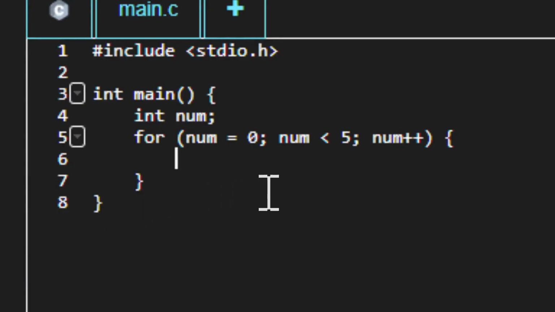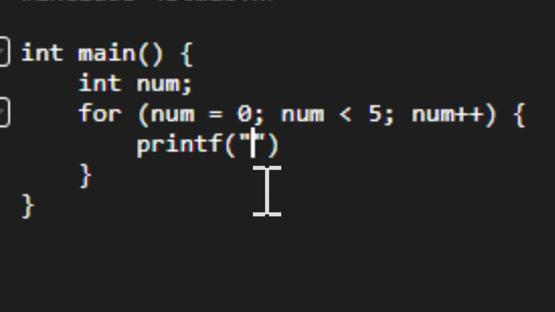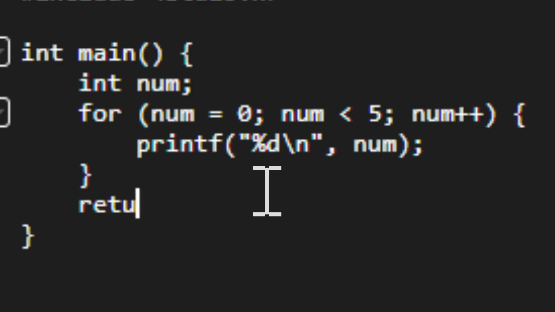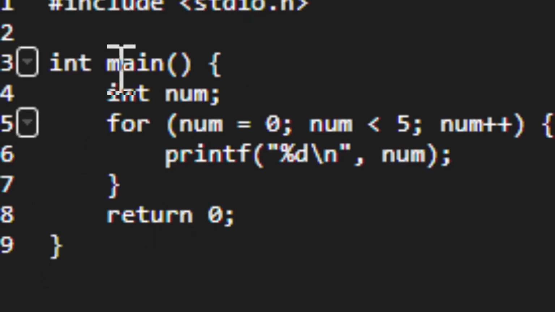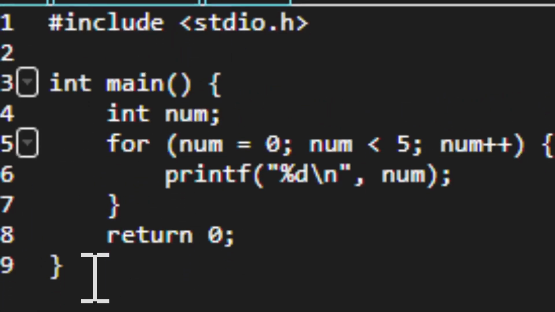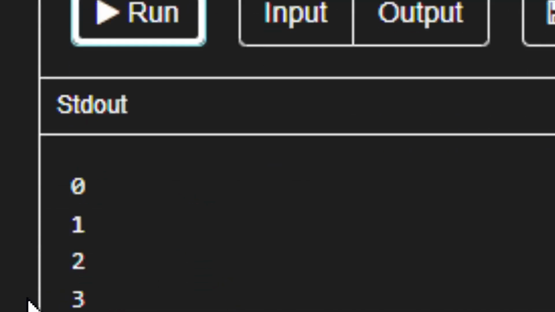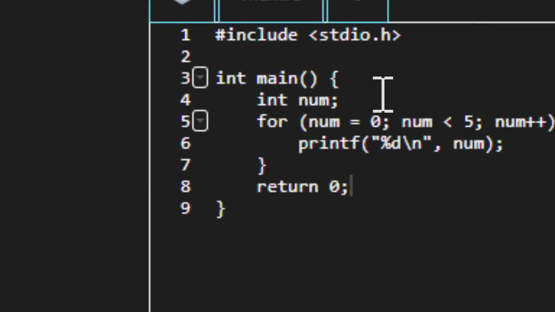We want to print that number, so we use %d because it is a decimal, then \n, and we need to print that number just like this. And after that we make sure that we return 0. All this just to print the numbers from 0 to 4. So let's run it, and here you can see it: 0, 1, 2, 3, 4. So it is not easy.